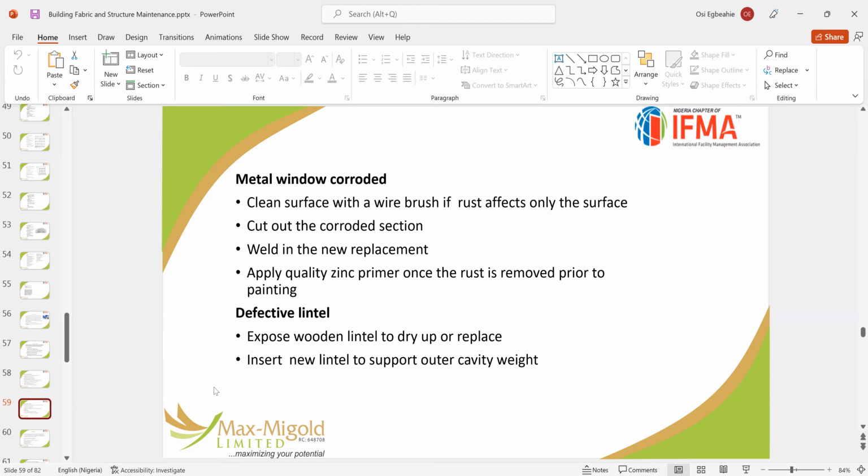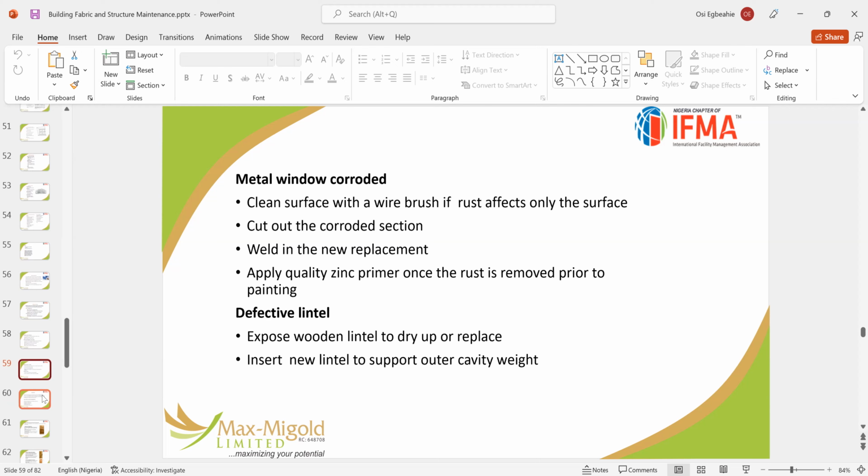Defective lintel. Especially when you have wooden lintels, these days you will use more of concrete lintels for windows. If it's a wooden lintel, once the wooden lintel is bad, you probably will need to take it out and replace it and give it a new one. That's what you have for windows.